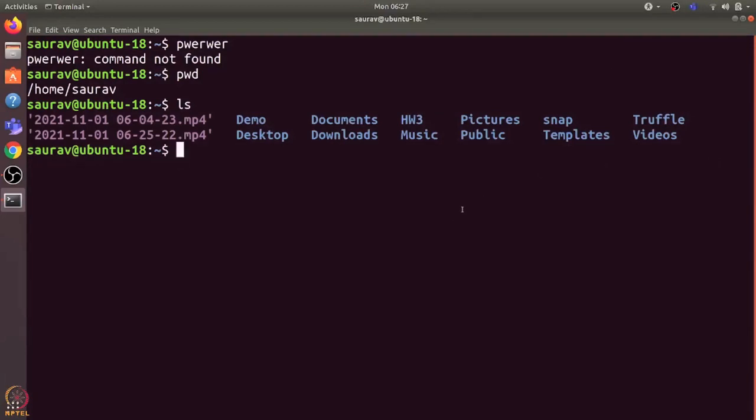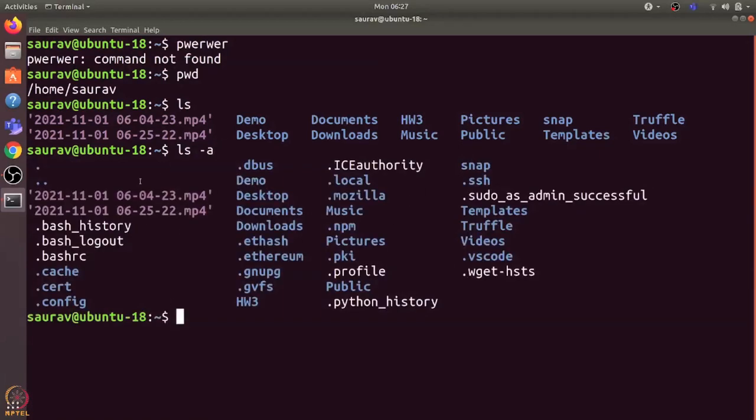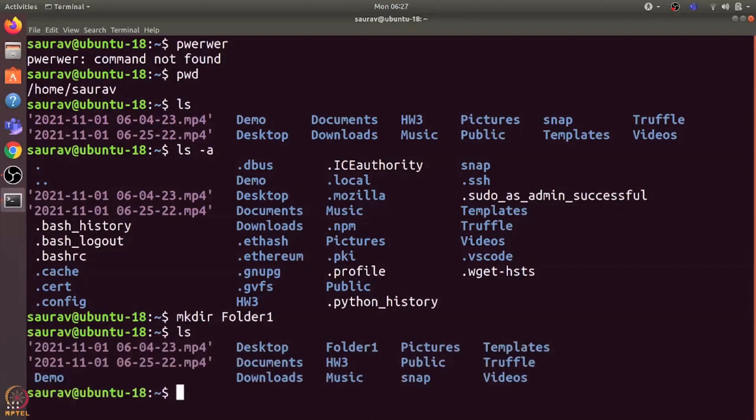And there are certain hidden files which start with a dot, and it is not showing me those as of now. I can use the -a argument which will show me all the hidden files along with other files and folders. So let's say if I want to create a new folder, I can use mkdir command. So I will create a new folder called folder1, and if you do ls, you can see that there is a new folder called folder1.